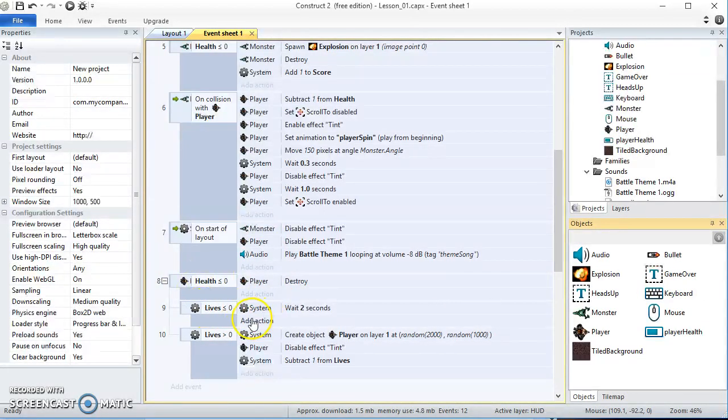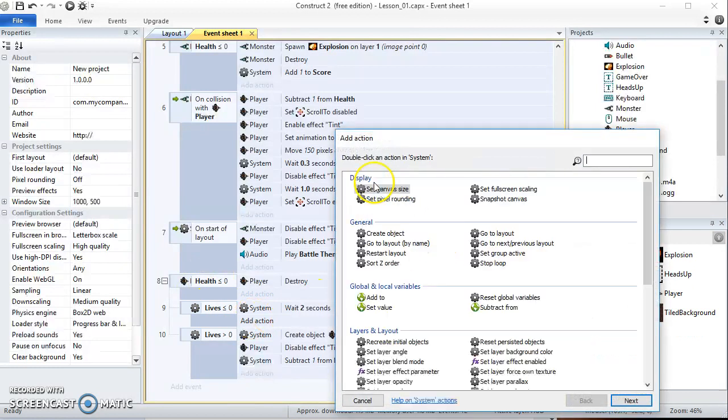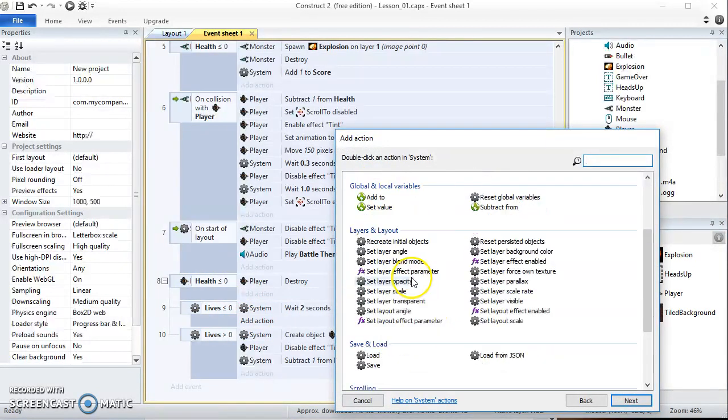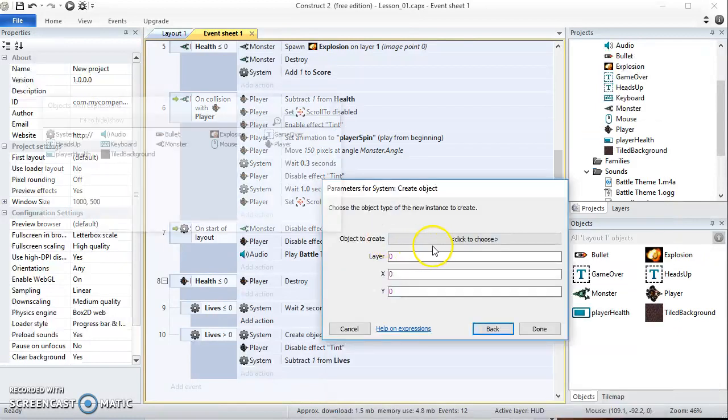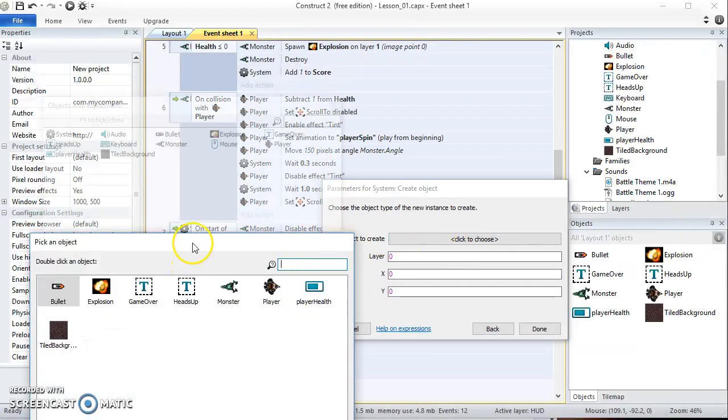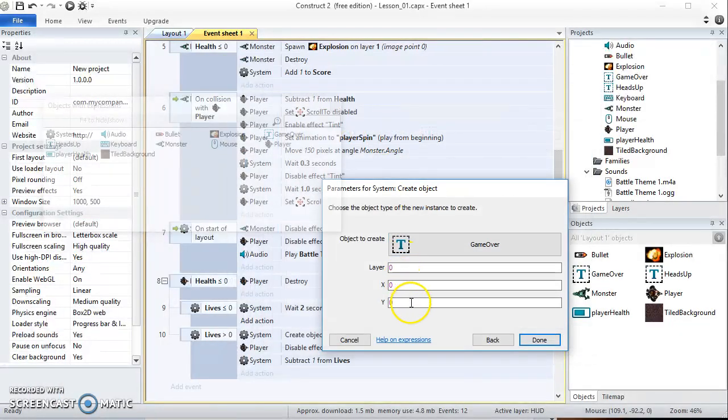If I have 0 lives left, I'm going to have the system create a new object, and it's going to be the game over object. And I'm going to create that on layer 2, which is my HUD layer. And I will create it at a certain set of coordinates. Now, what I would like to do is put those coordinates in the middle of the window. So I want that game over to show up right in the middle.